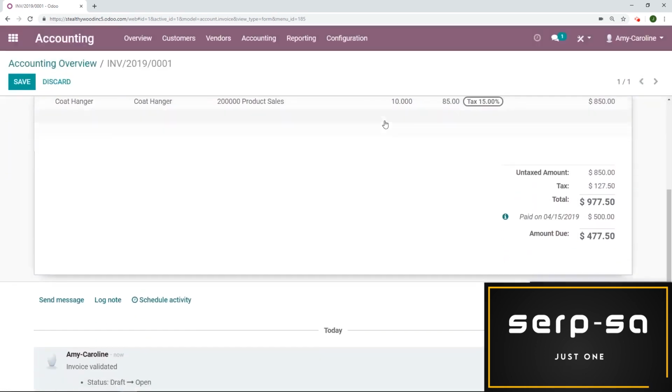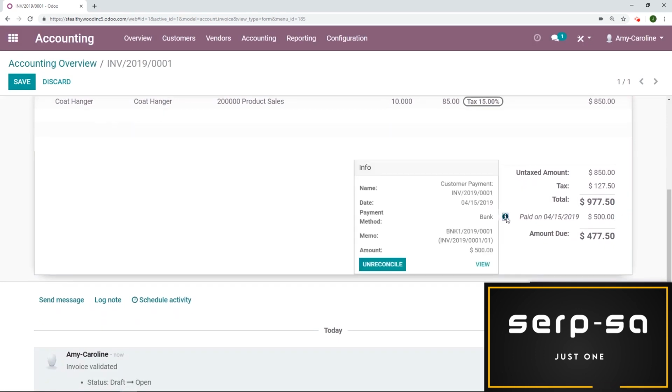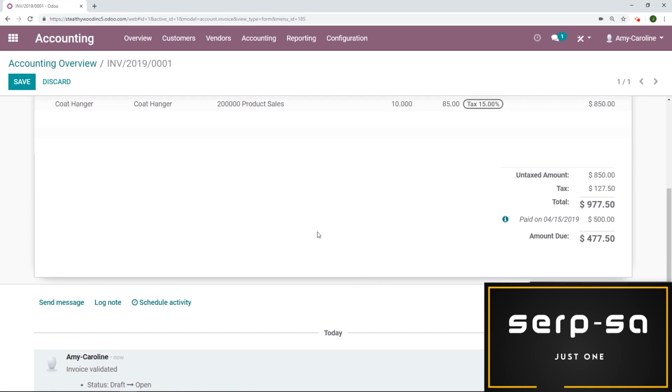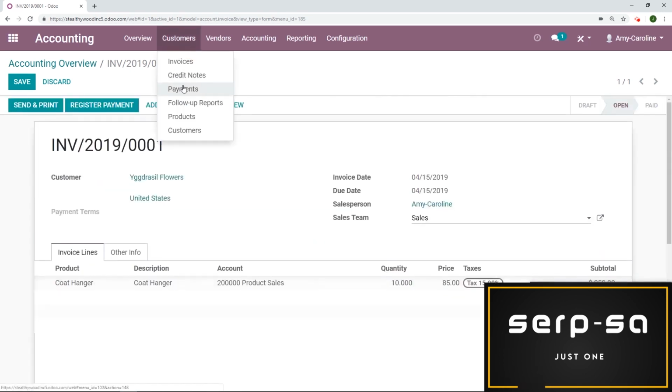Once we click on validate, if we scroll down, we're going to see that $500 was paid on this date. We have more information by clicking on the little i. We have all of the payment information, and we can see that this payment is reconciled with the invoice. All right, now let's go to customers payments.